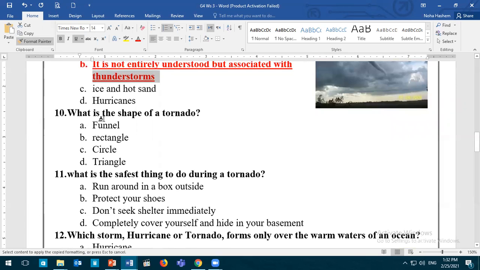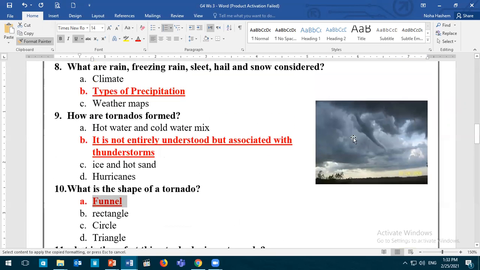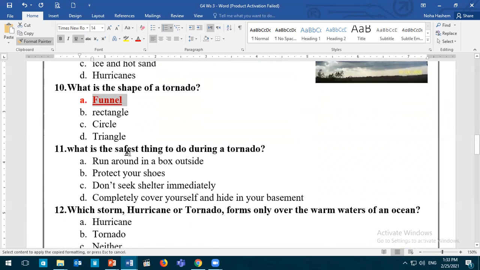Number 10. What is the shape of a tornado? Is it a funnel shape, rectangular, circle, or triangle? What do you think? Funnel. Yes, they look like a funnel, like the one here. I know the word funnel because in grade 2 we took a story in English about tornadoes. It said it looks like a funnel. Okay. That's nice.